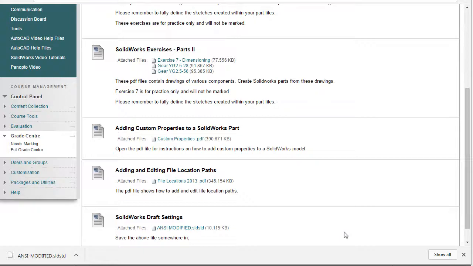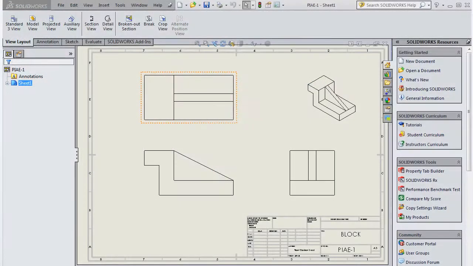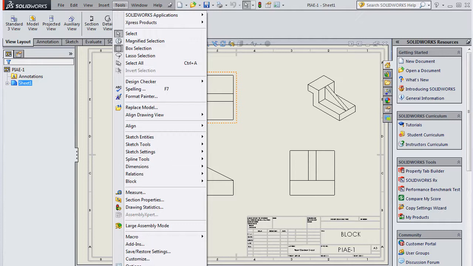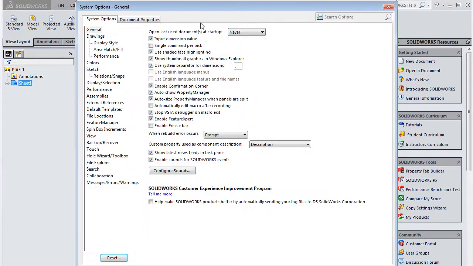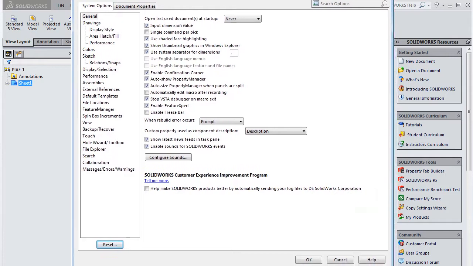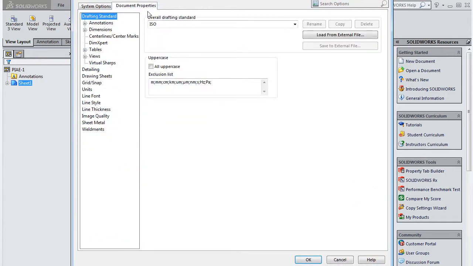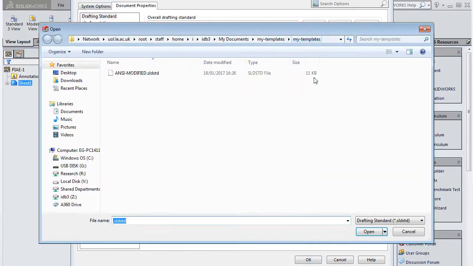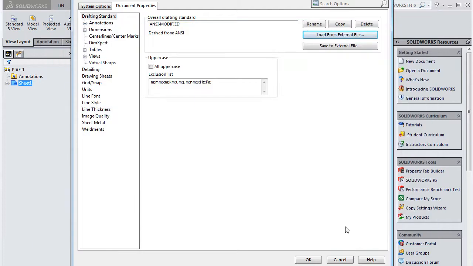Returning to SolidWorks, to load the Drawing Standard file, go to Tools, Options, Document Properties, and in Overall Drafting Standard, click on Load from External File. Browse to where you saved the standard and select it, and then select Open, and click OK.